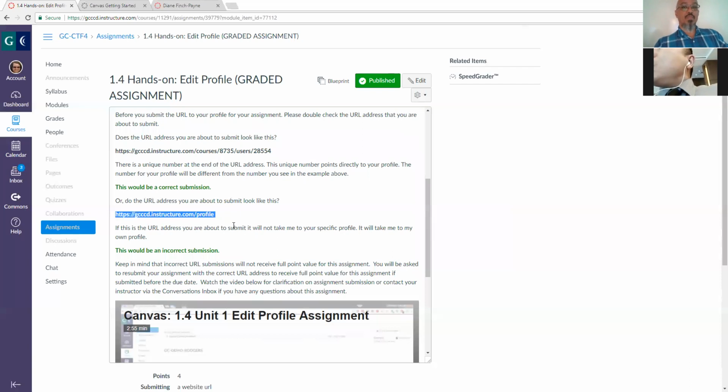What we also encourage you to do is before you're submitting something, if you're unsure whether or not you're submitting us the correct one, go into the conversations inbox, send Diane a message, say, Diane, I'm about to submit my profile assignment. Here's the address I'm about to submit. Is it correct? Great. If it's great, you submit the assignment. If it's not, we'll make sure we get you the correct address.